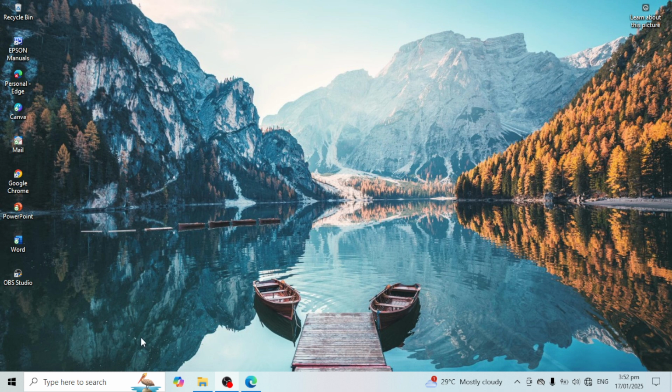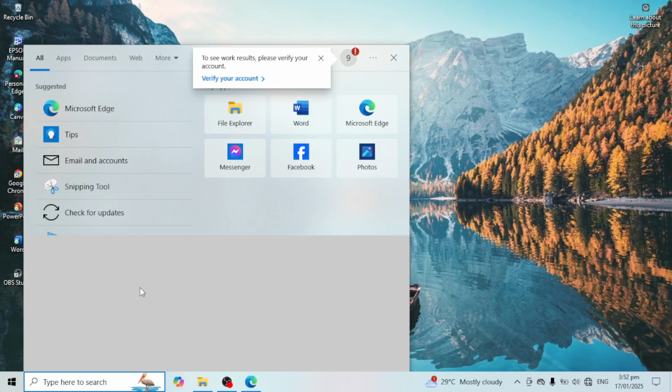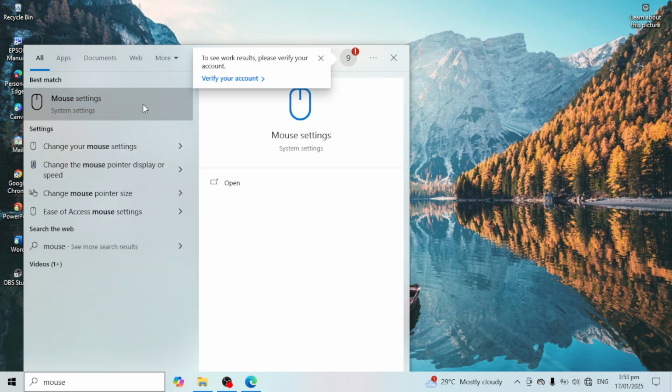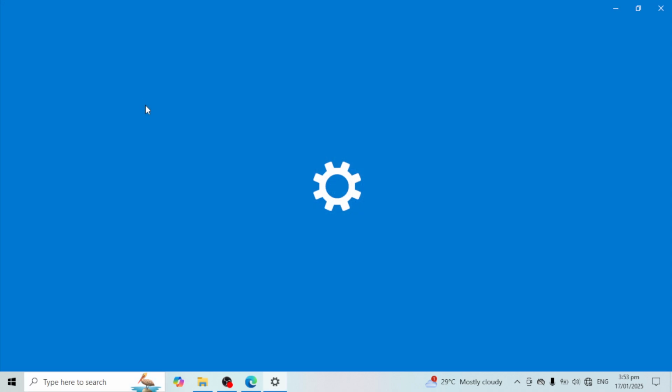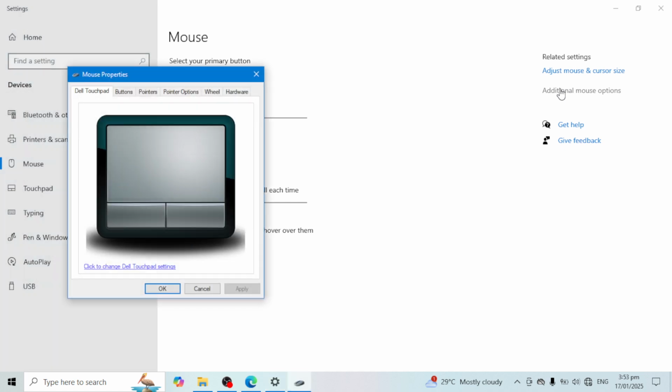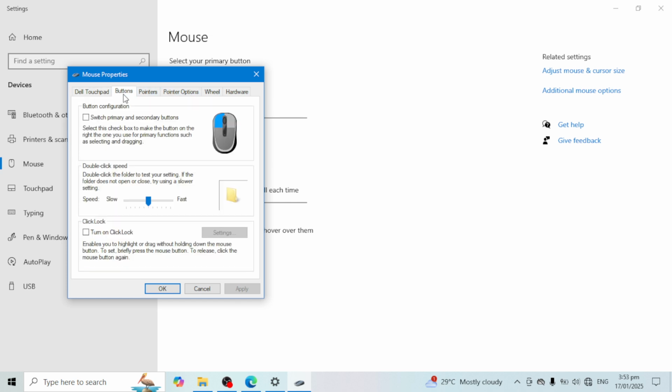Okay, so let's start. First, let us search mouse settings. Next, let's click on additional mouse options. And then let's click on buttons.